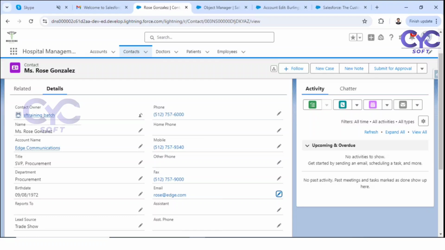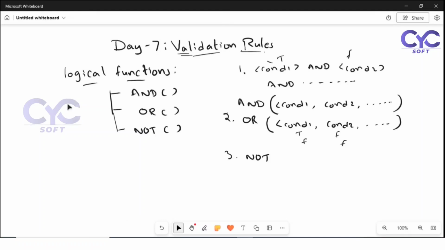Got it? And one more important function is ischanged. Like this, logical functions are there. Now is changed. There is one more function, is changed. Mainly, it is going to check whether the specified value has been changed or not. So whatever value we have specified, is that value going to change or not. If the field value has been updated, then it returns true, else it returns false.